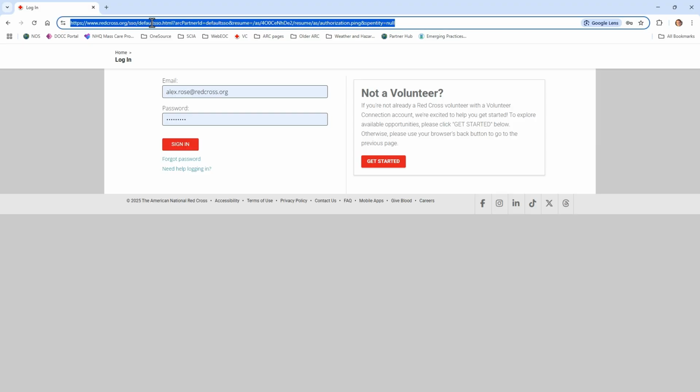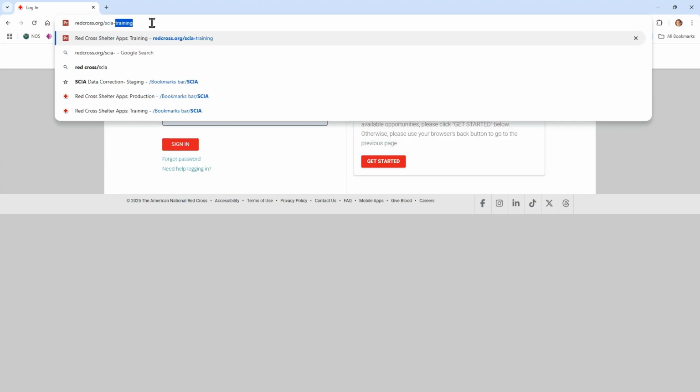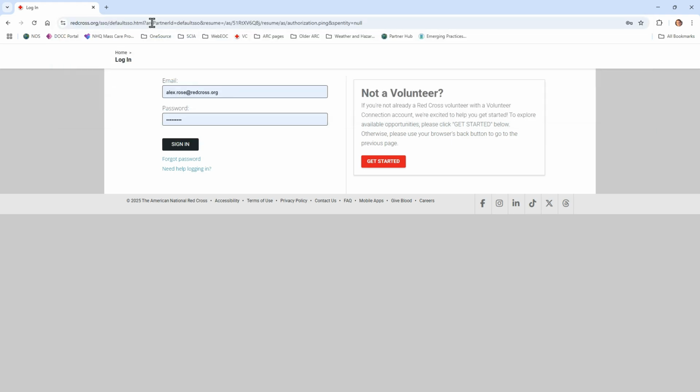In this example, I'm actually going to go to the SCIA sandbox, and this is a place that all of us can go to practice, and it's redcross.org/SCIA-training. It's identical to the SCIA website that we use during relief operations, and it's a place that we can practice.